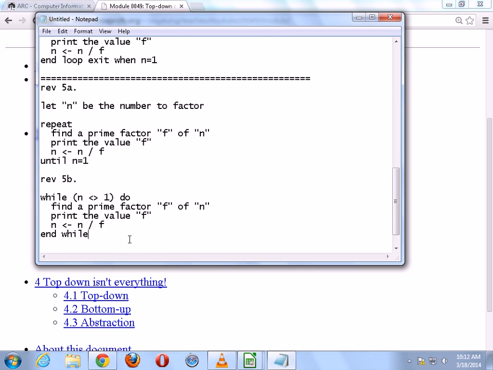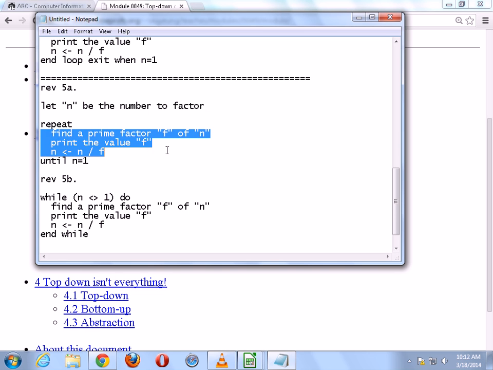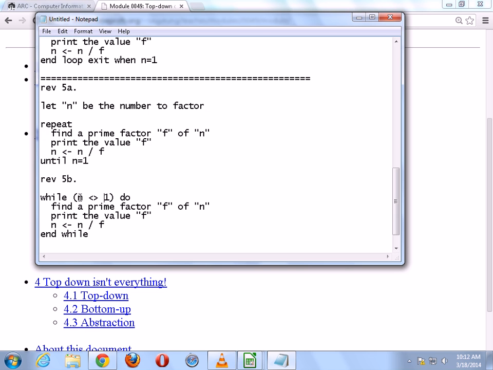When n equals 1 to begin with, a repeat until loop will end up with a problem, because with n being 1, you cannot find a prime factor. 1 has no prime factor, because by definition, 1 itself is not a prime number. On the other hand, if n starts with a value of 1, the second revision, revision 5B, will work out just fine.